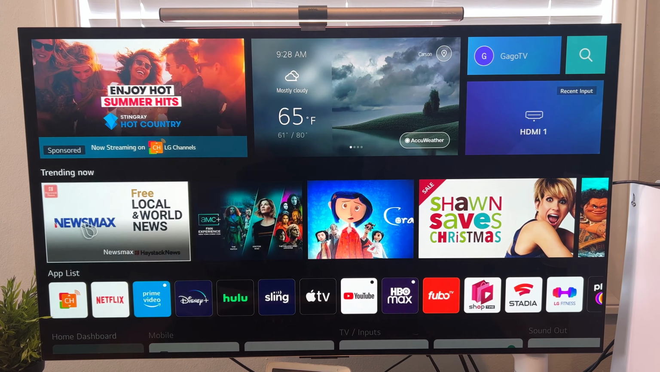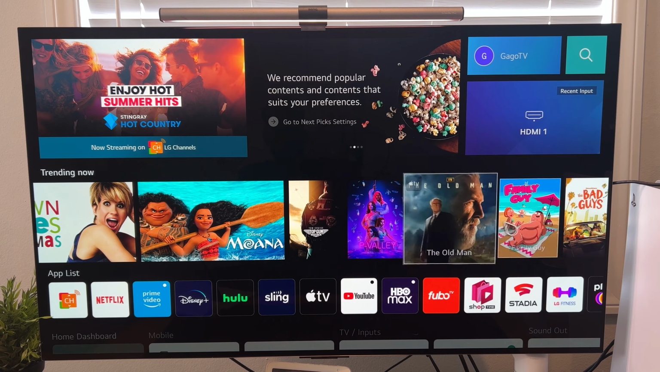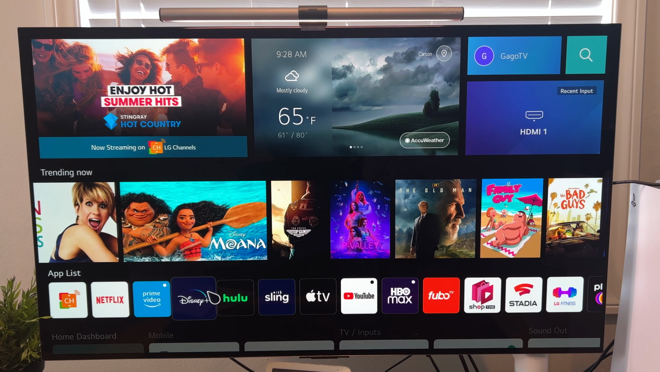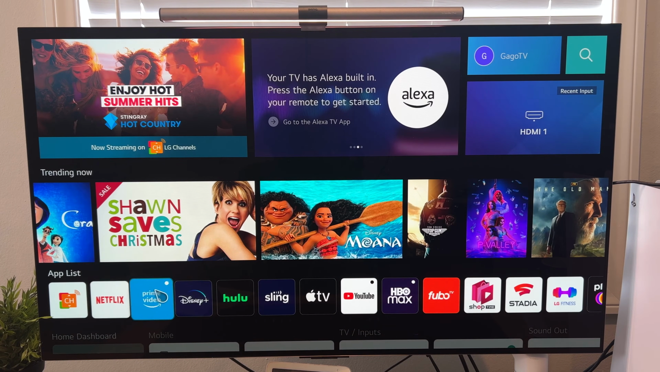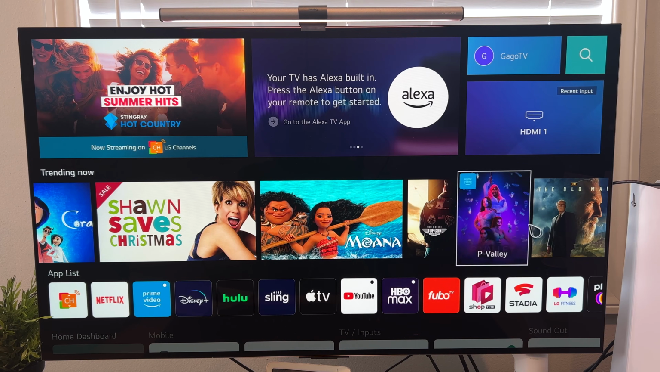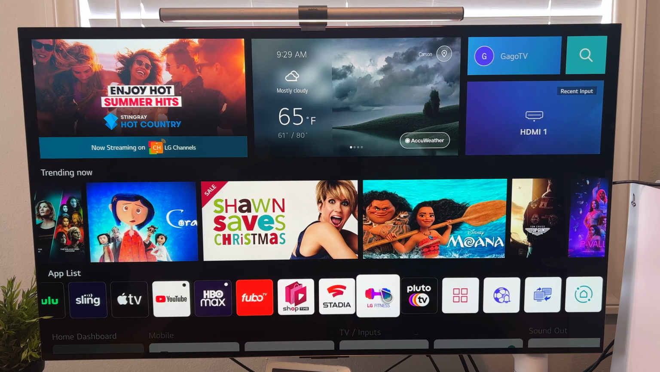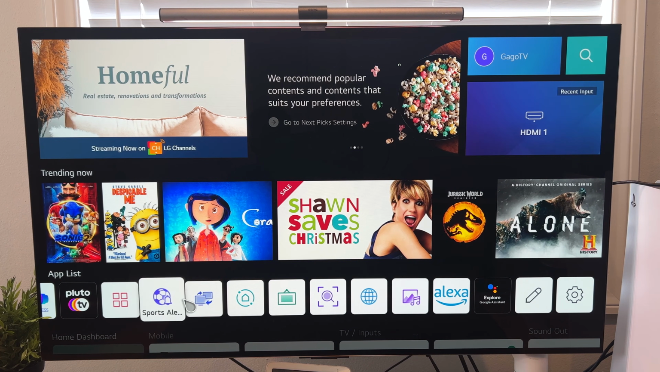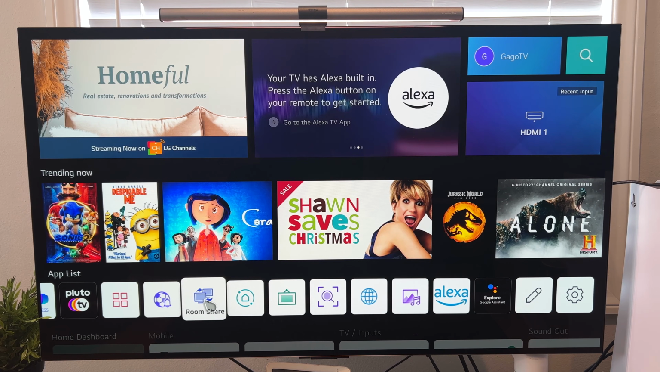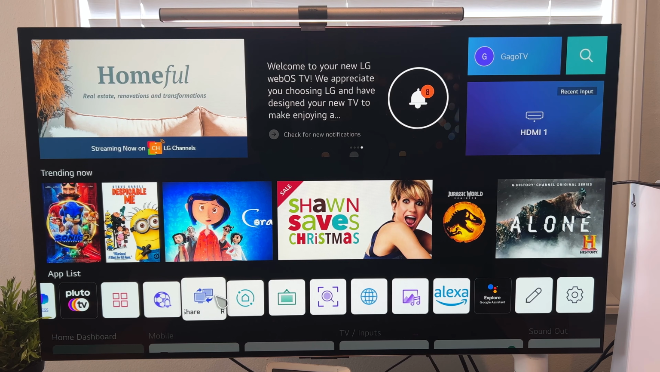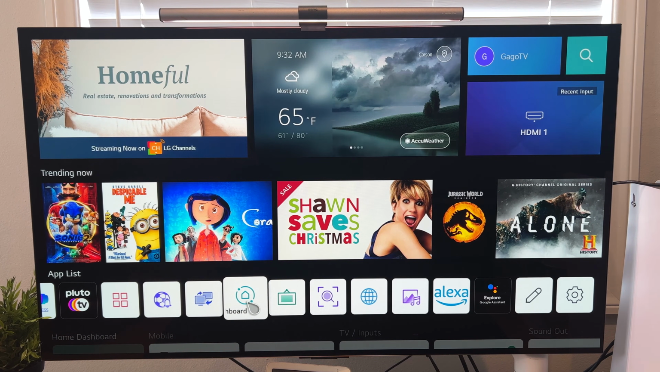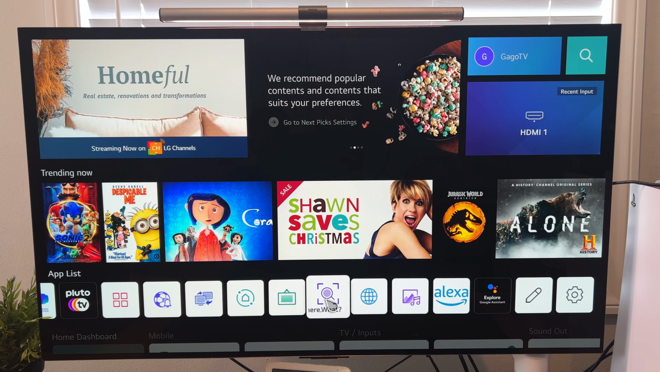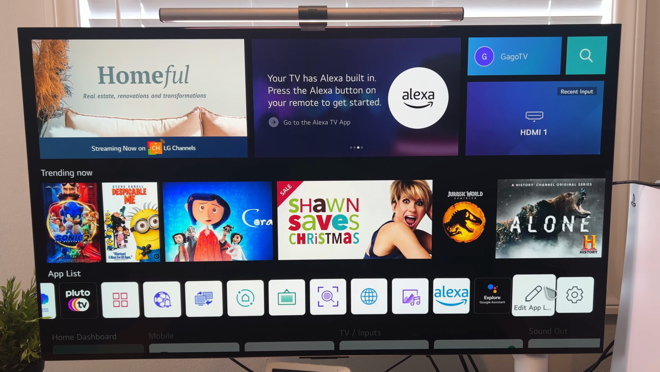All right, and then the next area is trending now. This will show you movies and shows that are trending. Next will be the app list. This will be all the apps installed. Obviously there's things like Netflix, Prime, Disney, Hulu, YouTube, Apple TV, HBO. There's even other apps like LG Fitness. See that you could add other apps right here, sports alerts, room to room. So that's essentially, you could share some of the content on another LG screen, which is pretty cool. Obviously this is the home dashboard, art gallery, web browser, media player, Alexa, and so forth, and edit app.